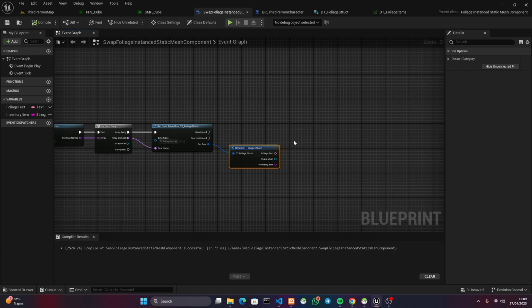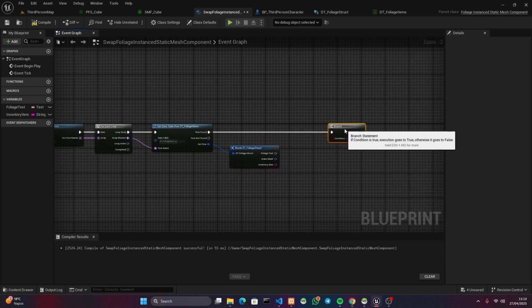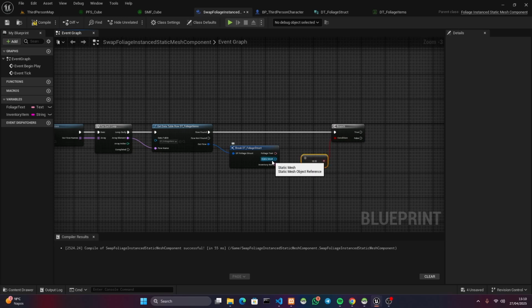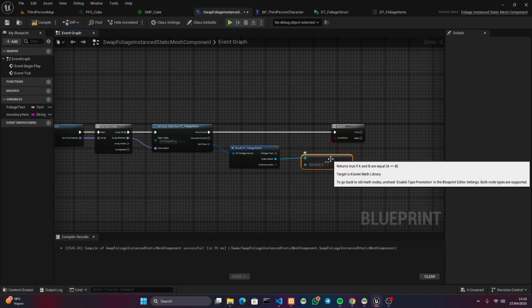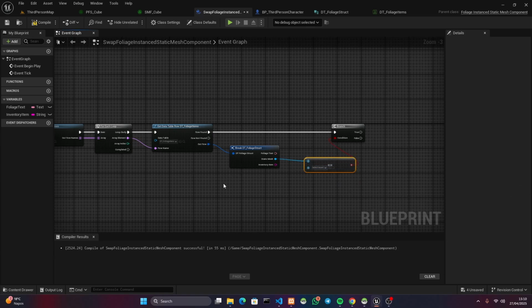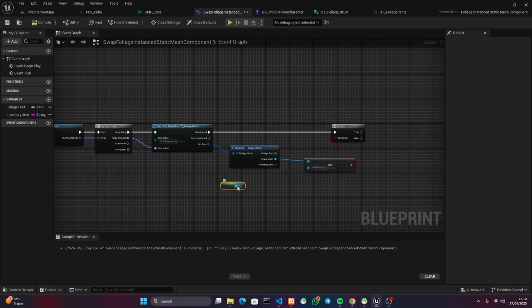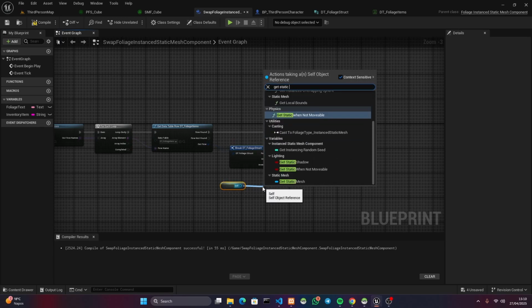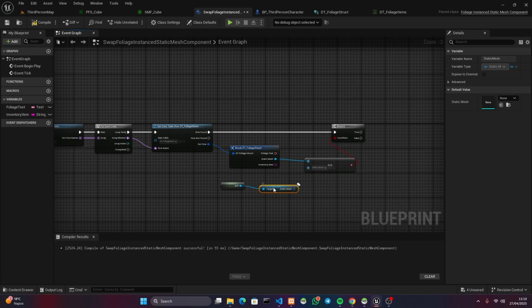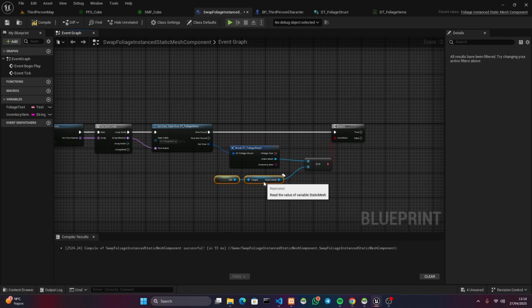So what's next here? The next thing is we have to take a branch. So from row found, we're going to add a branch, and inside the branch we do a conditional check and say equal. Equal with what? The static mesh that comes from there has to be equal to, let's get a reference to self, and from there you say get static mesh. You get the static mesh of the component and you compare it with this one. Now this is cool.